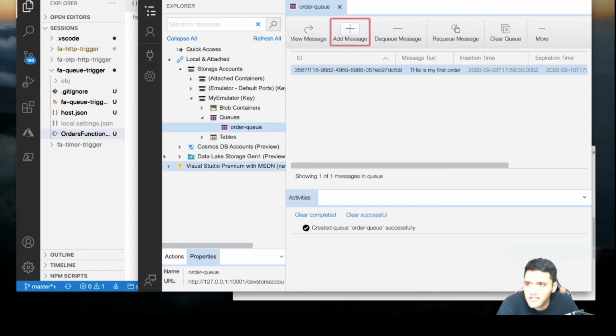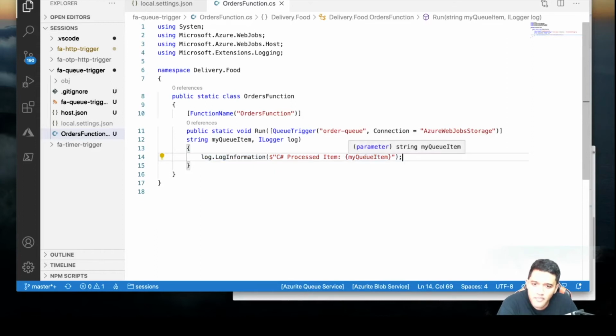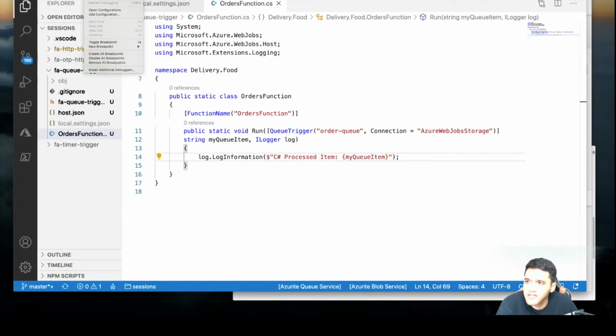Now when I run this Azure function, it would go and read the queue and then print out this message called C# processed item queue item. So let's see what happens. I'm going to run this.